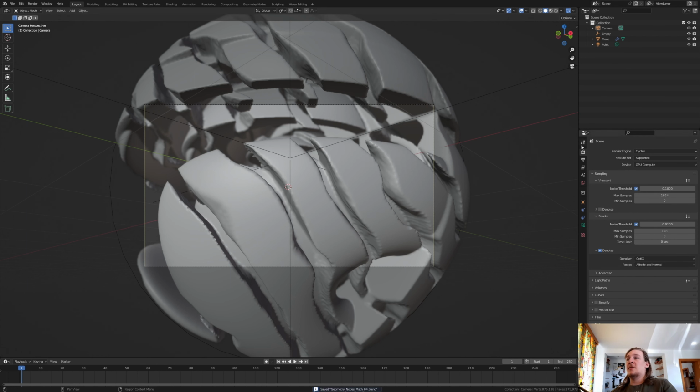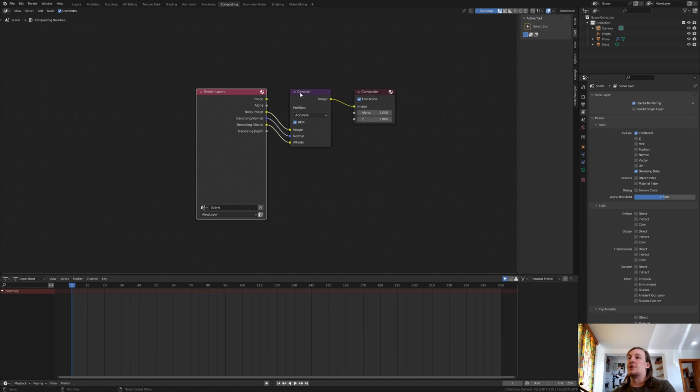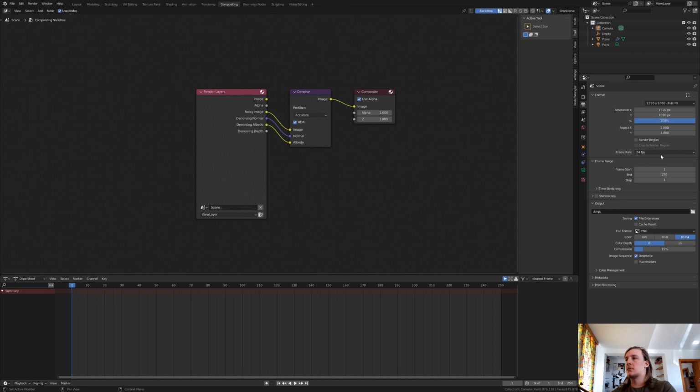Let's save again and go to the render properties. I'm going to render at 128 samples with denoise enabled. If you can, I recommend that you use OptiX. Now go to compositing, enable use nodes, add a denoise node set to accurate, and enable denoising data here. Go to the output properties and change the resolution if you want to. I'm going to set this to JPEG because the file size is smaller. The only downside to that is that the image won't actually be transparent. The transparent part will be black, but that's okay.